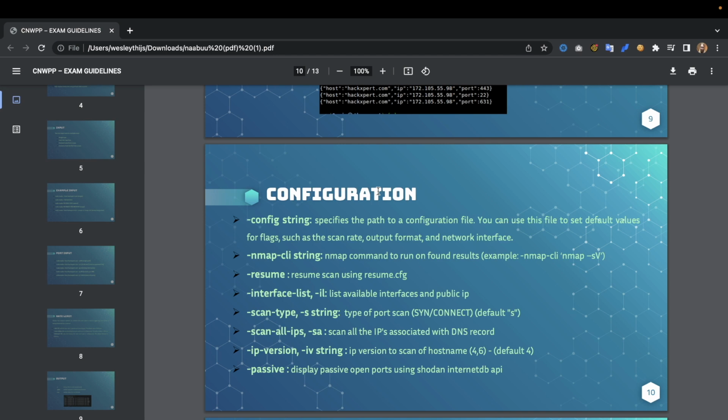-resume resumes a scan that's using resume.cfg. Every time you start a scan, it will make resume.cfg. You can resume with -resume. And then you can also list the interfaces that are available to the port scanning tool. For example, if you have one network interface that is connected to the internal network and one to the internet, you might want to use the internal network one, and you can list them with -interface-list.